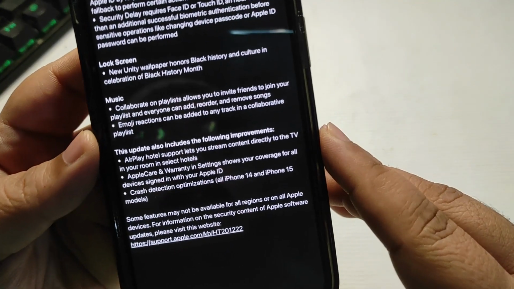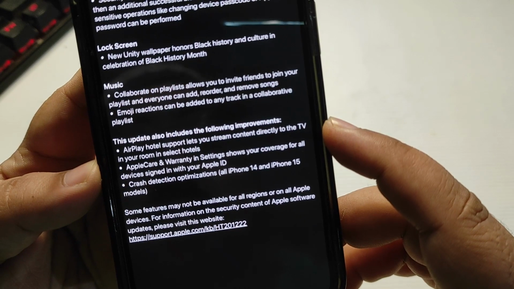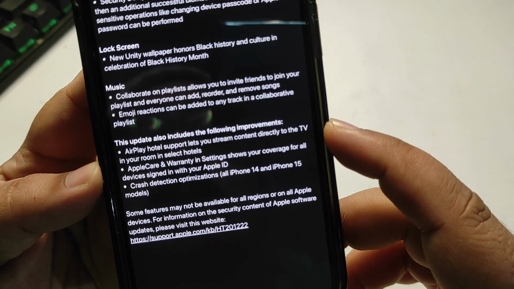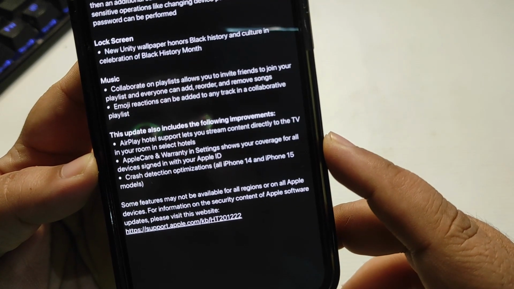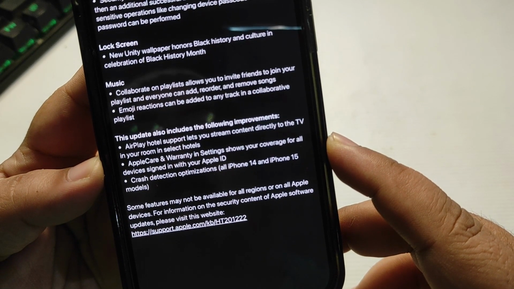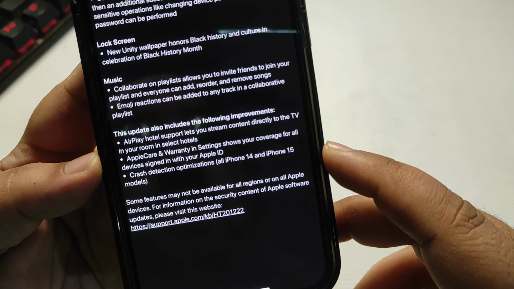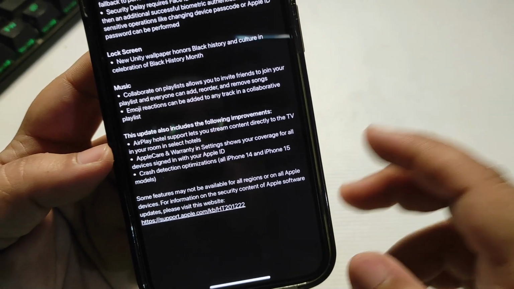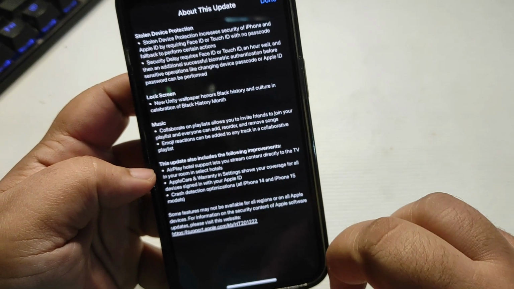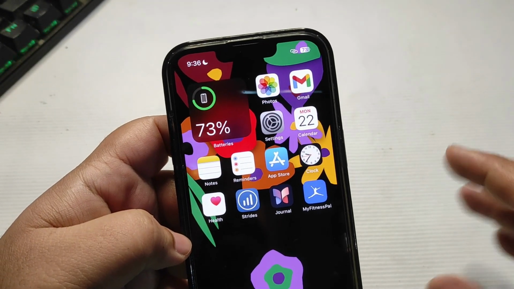This update also includes the following improvements. AirPlay hotel support lets you stream content directly to the TV in your room in select hotels. AppleCare and warranty in settings shows you your coverage for all devices signed in with your Apple ID. Crash detection optimization for all iPhone 14 and 15 models, which is really cool. So these are the new features in iOS 17.3.